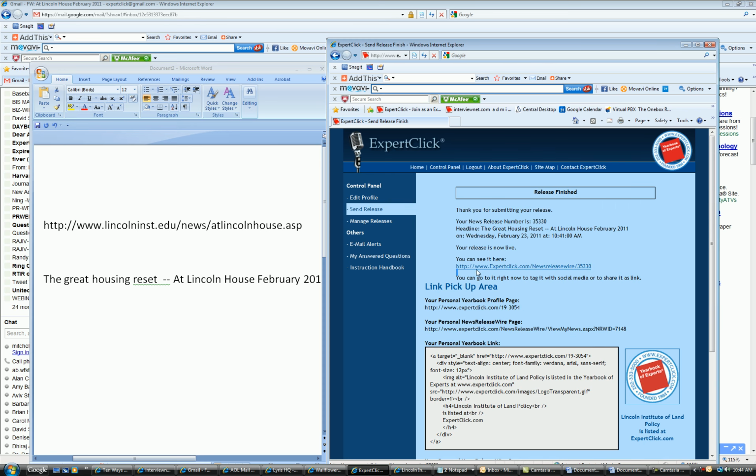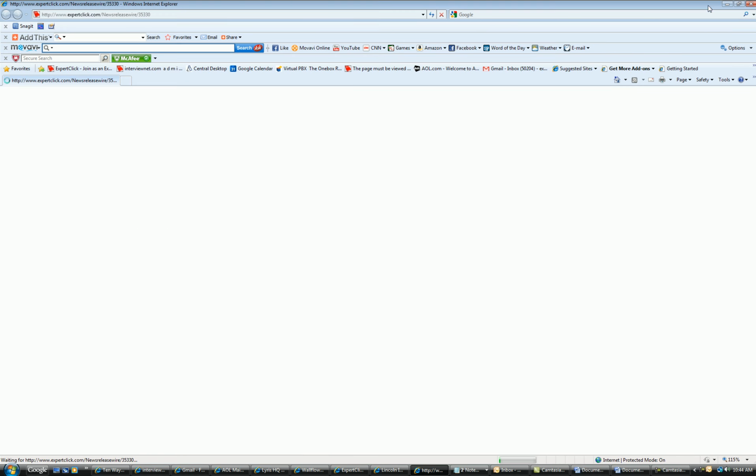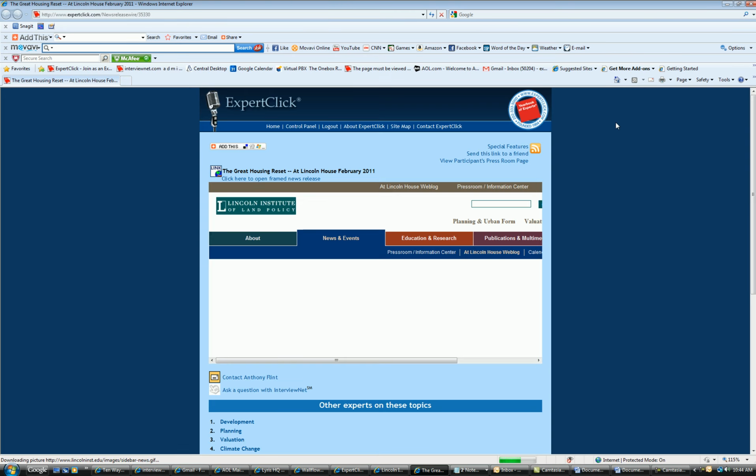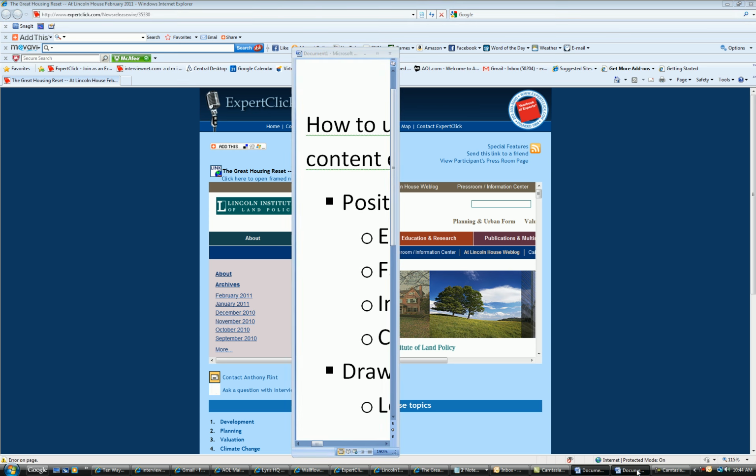When the release is published, you'll get this unique URL, the one I show here. And that URL will be hot. So you can click on it and see what your release looks like. And then the release is here. And there's the unique URL that goes to the release. The unique URL is http://expertclick.com news release wire with the number. I'll copy that back into my document so you can see what it looks like.